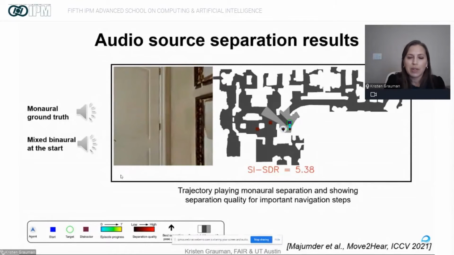So you can see as that clip kept playing, it was getting a bit cleaner and a bit cleaner. And that's because the agent has put itself somewhere where it can listen to that target sound well.